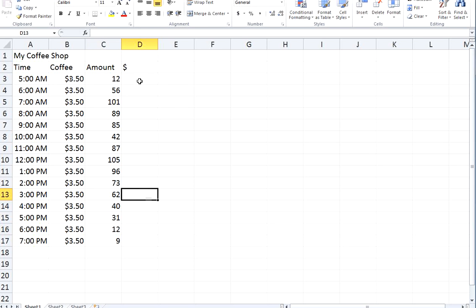To find out how much money we made, we're going to want to create a formula. So I'm going to create a formula that takes this cell, B3, multiplies it by C3, and gives us the product of those numbers. So I'm going to hit the equal sign to start a function like we always do, and I'll click here, give the multiplication symbol, that little star, and I'll type in C3. Hit enter. You can see $42 is how much we made.